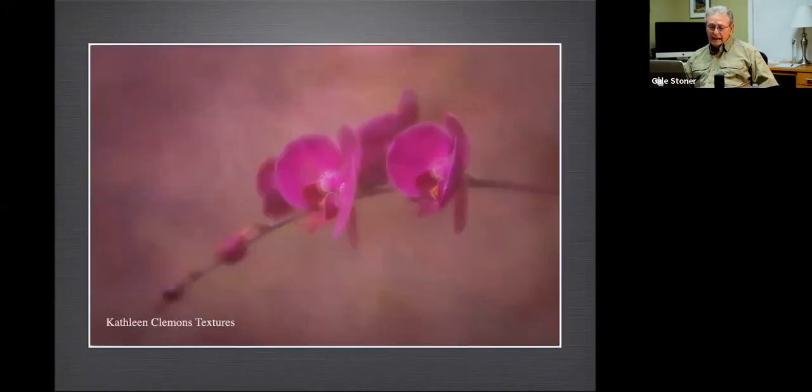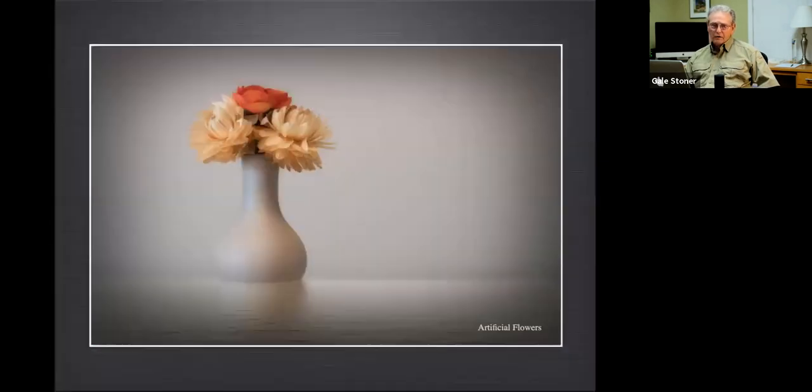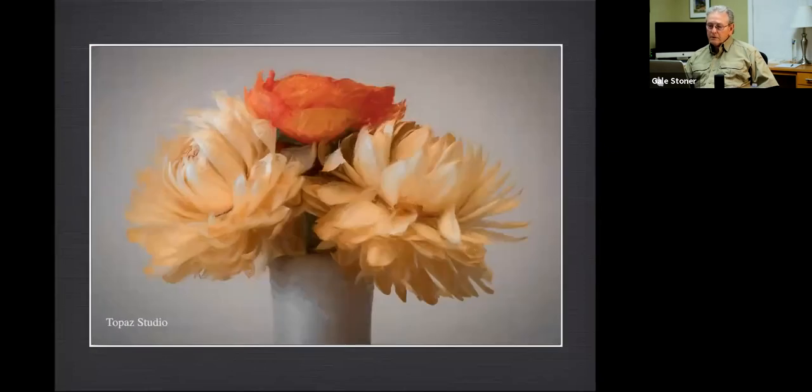And then Kathleen Clemens, a great flower photographer. She's got quite a few YouTube videos. Check her out, she is really, really good. And she has her own catalog of textures. This is just one texture out of one of her catalogs. And again, artificial flowers.